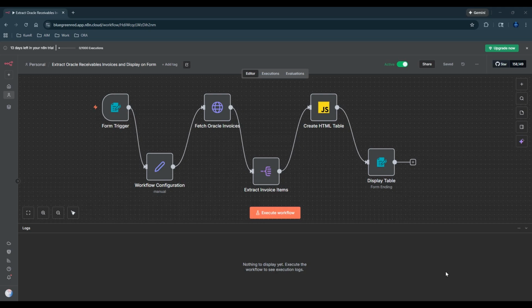All right, so this is another very simple n8n workflow. This consists of a form. This is where I will be entering information. Then there is this workflow configuration. This one is going to fetch the Oracle invoice, and then it is going to extract the items within that invoice, and then it's going to create an HTML table, and then it will display that information on the UI also. Okay.